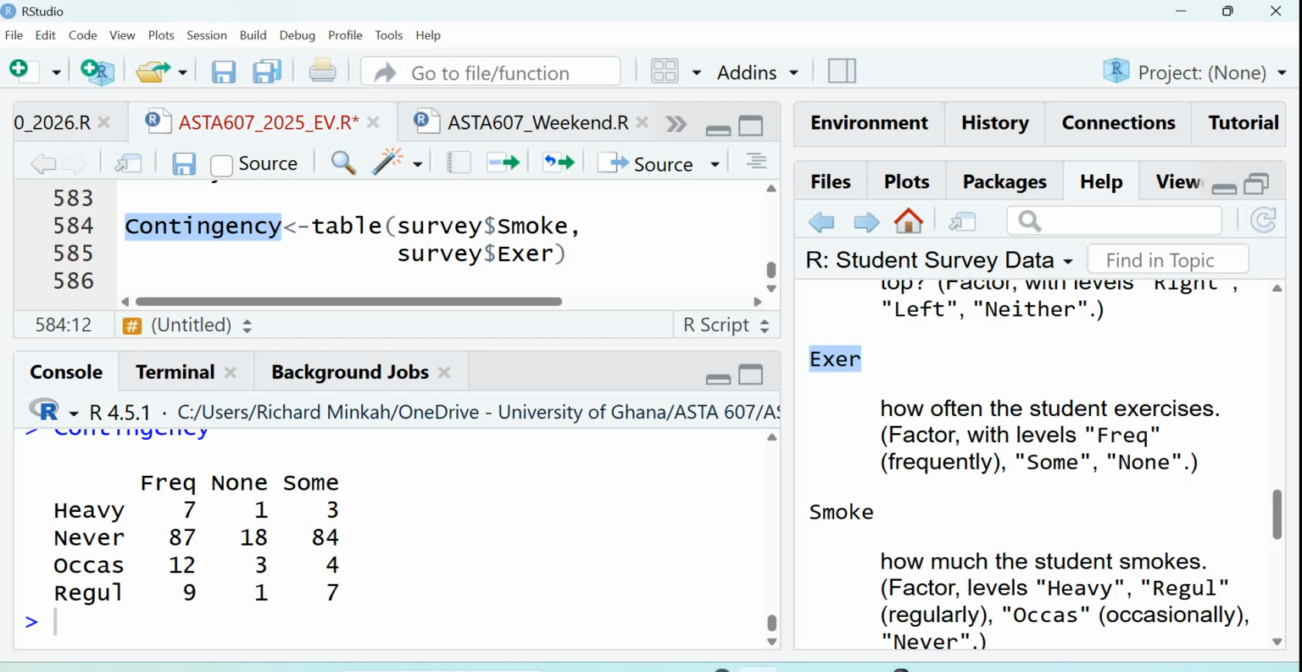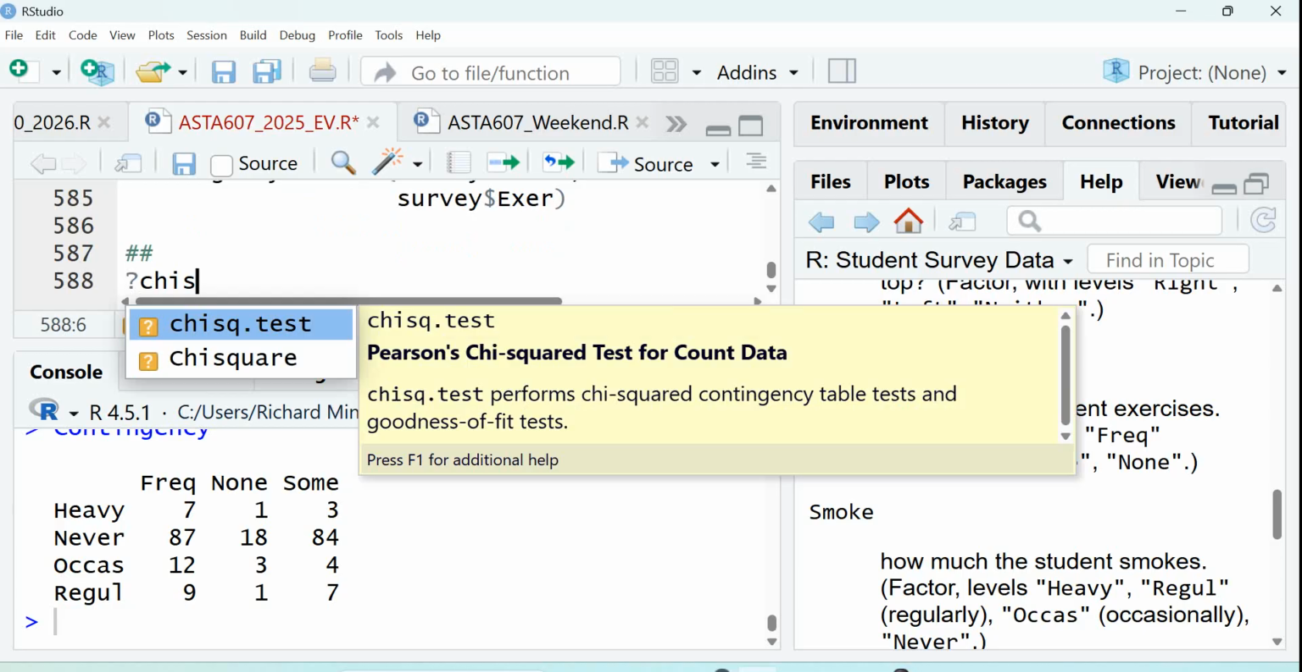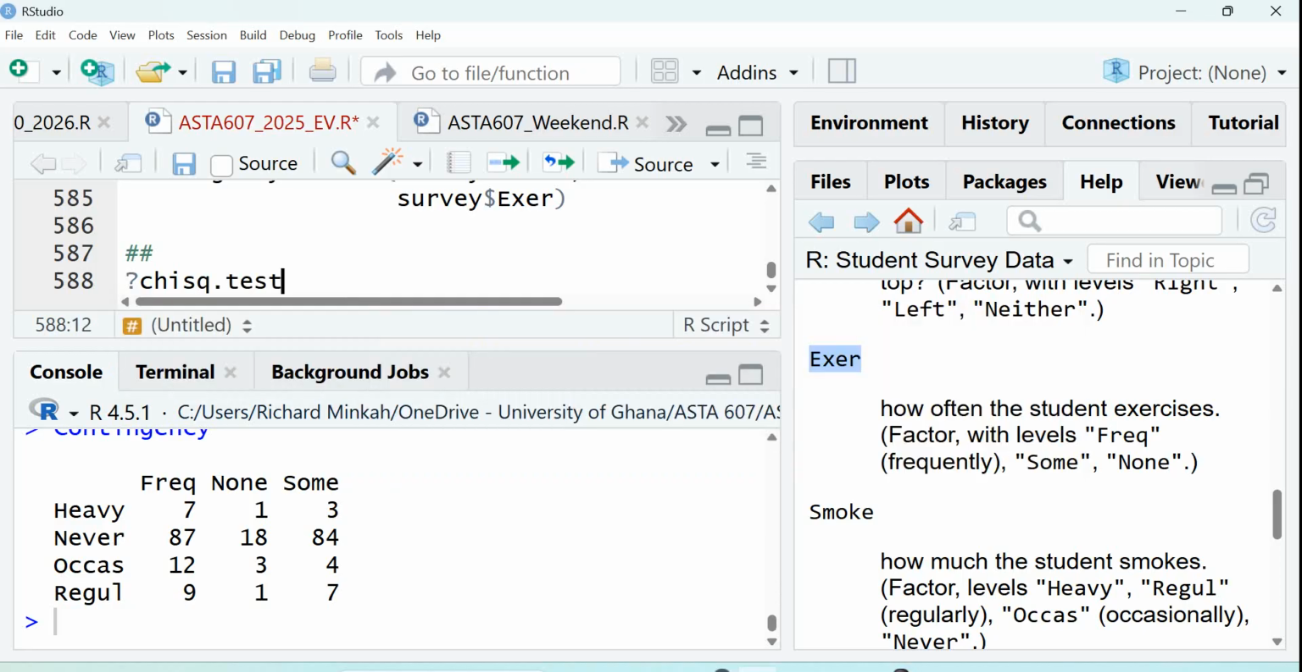Okay. So when you have 2 categorical variables and you want to check whether there is some degree of association between them, what you use is the chi-square test. Now in R, we can use what we call chisq.test. So there it is: Pearson's chi-square test for count data. You remember this one? We counted how many smoke heavily and exercise often, how many smoke heavily and do not exercise, and so forth. So that's a chi-square test.